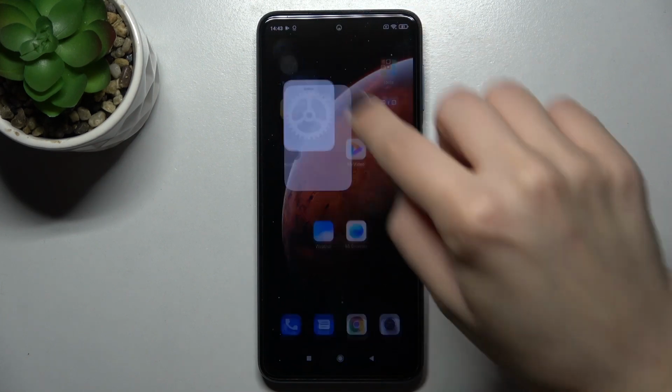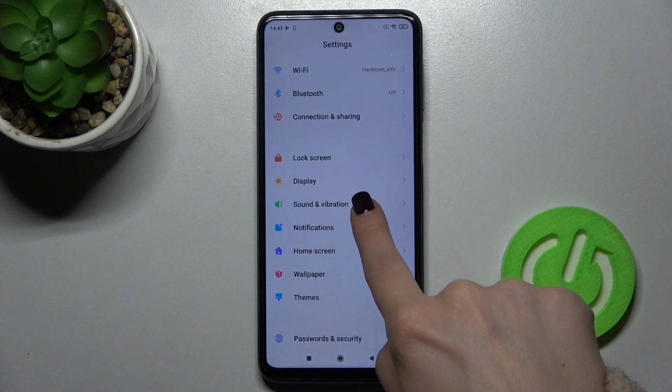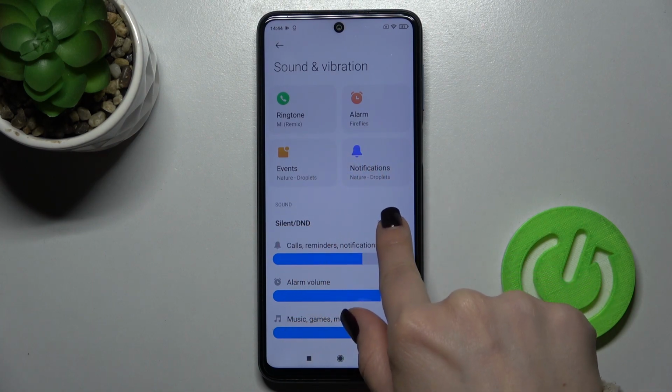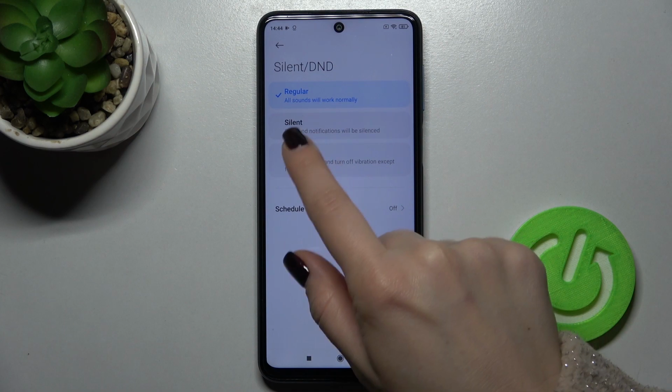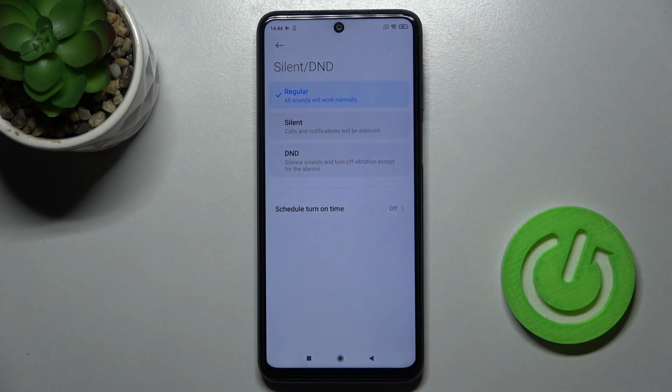So first of all, you should go to settings, and here just scroll down with your finger and find the sound and vibration section. Tap on that, and right there you can see the silent and DND that's turned off now. So at the moment all sounds work normally.